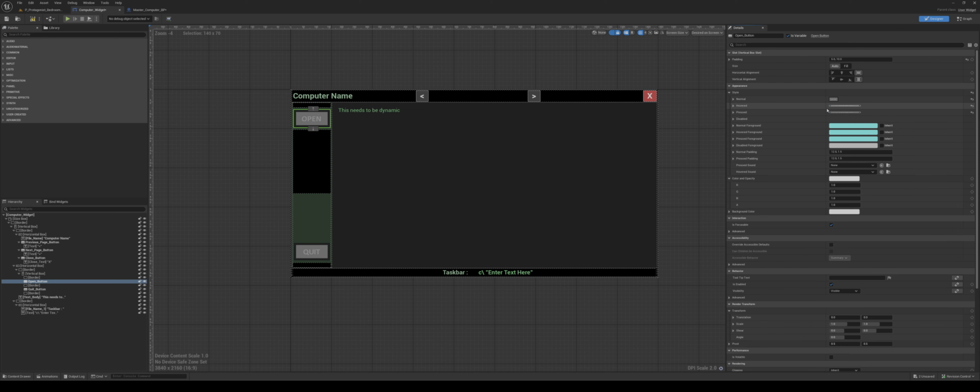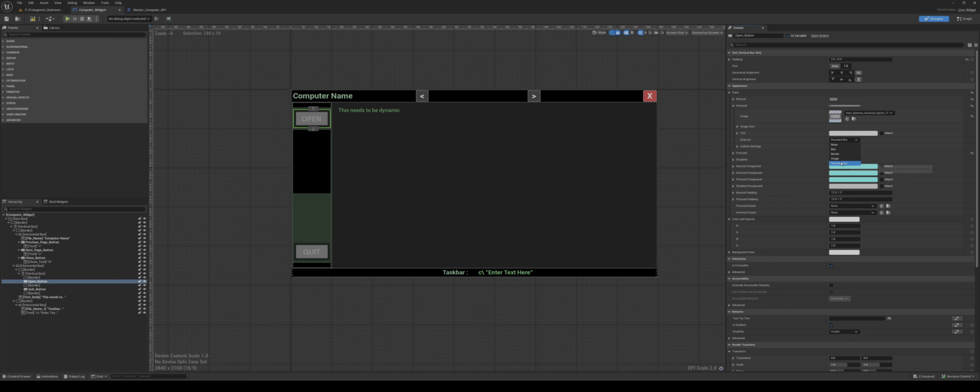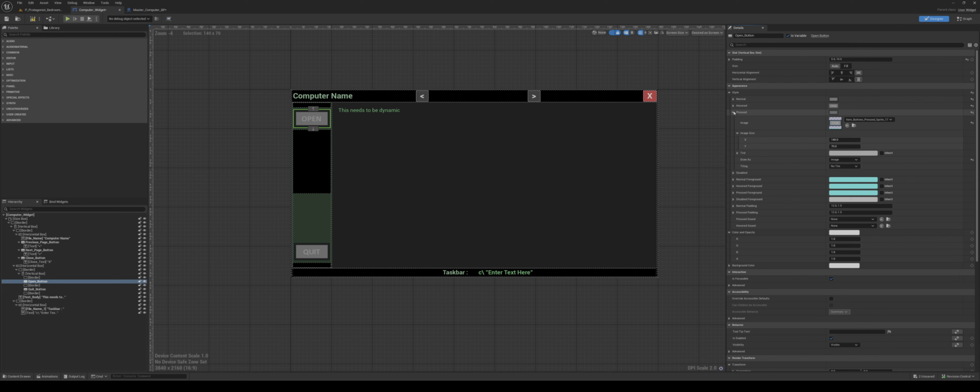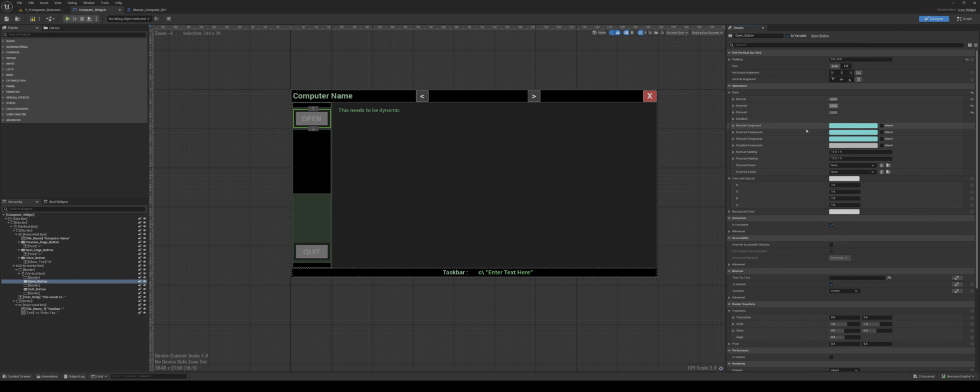So there we go. We've got them all done. We want an image, not rounded box. It defaults to rounded box. Done. So that's that one. Let's quickly do this one.